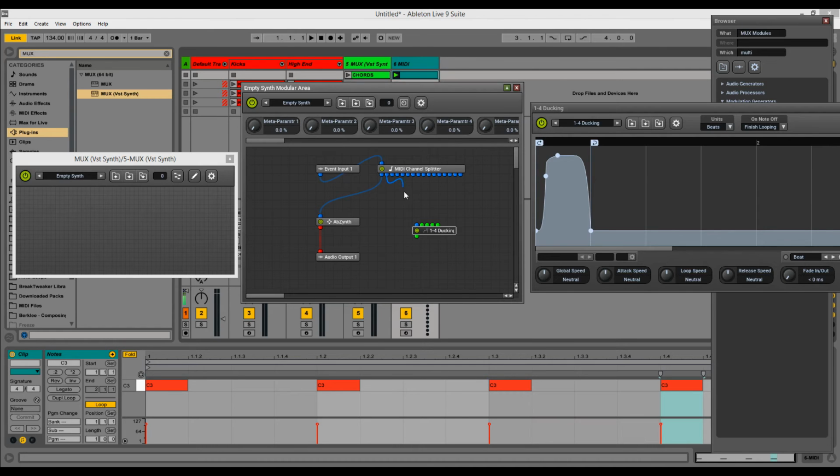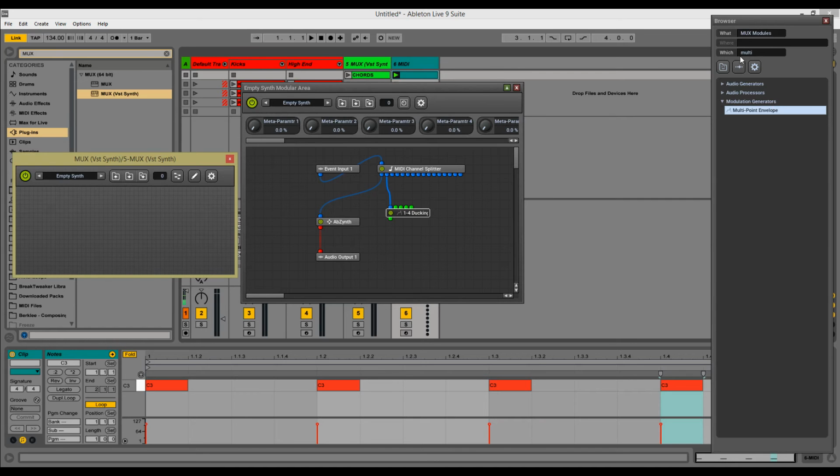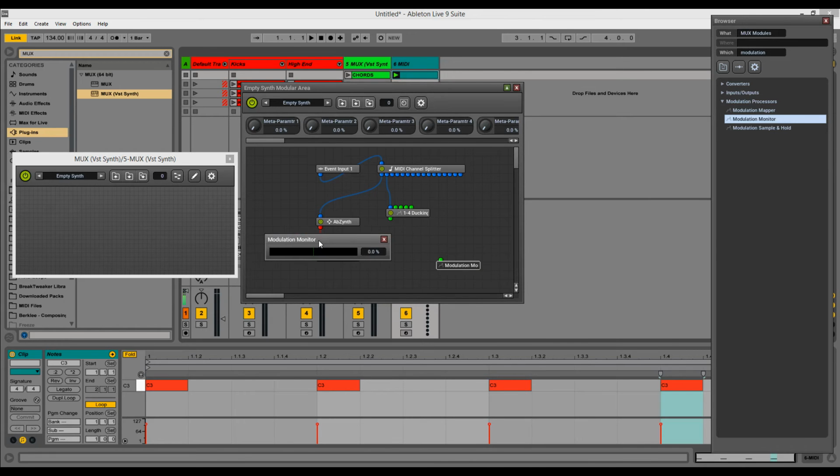And I'm just going to run this down into here. So every time this receives a note on, it's going to trigger this envelope. So now we have this ducking pattern, and I'm actually going to show you what the ducking pattern is doing. So to do that, I'll just close this down here, and I'm going to get a modulation monitor out here. What this does is it shows me the modulation that's actually taking place.